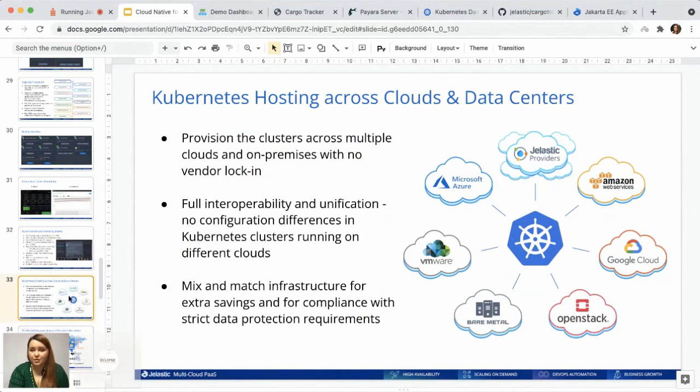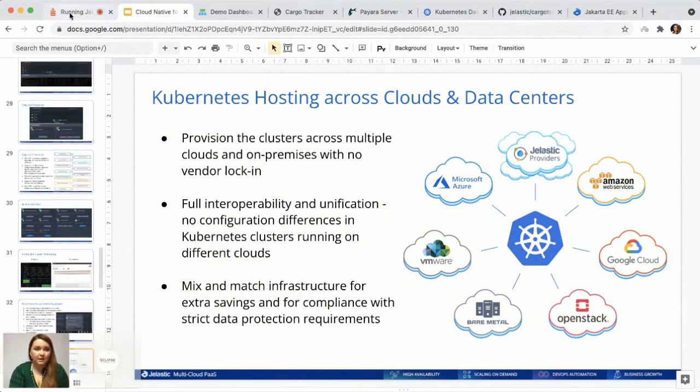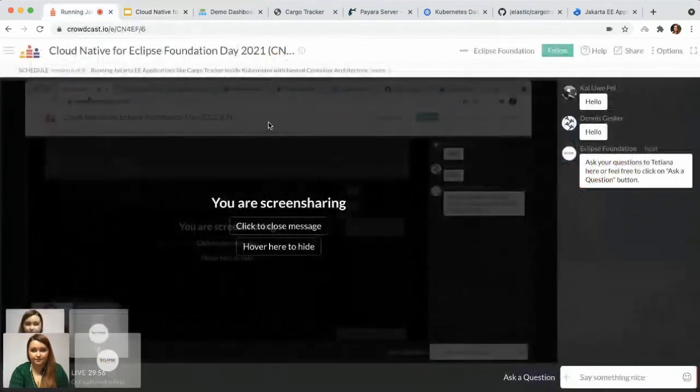Also, we have a bunch of Jelastic providers, and right now also Virtuozzo providers who are going to offer Jelastic locally, where you can run your Kubernetes multi-region or multi-cloud, or in a single cloud based on your preferences. So, any questions here?